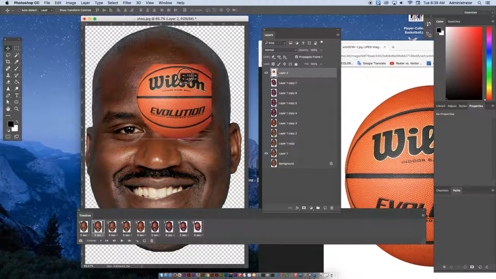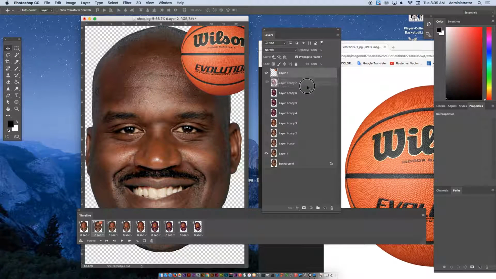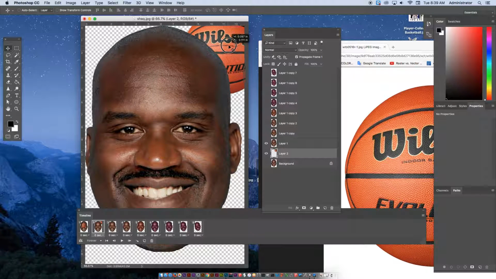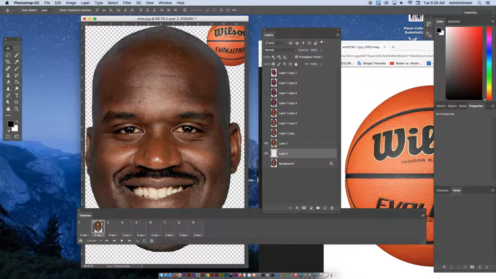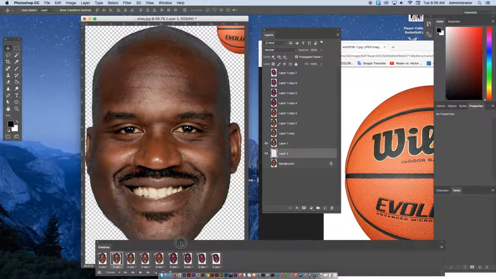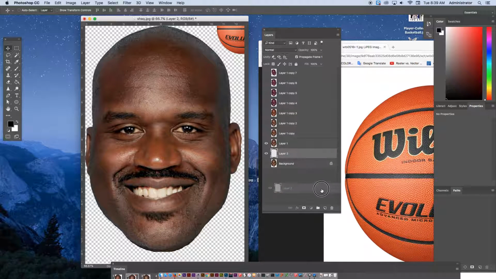So what could I do with this ball? Well, maybe I'm going to put it behind the first layer, and I'll make it a little smaller. And let's say that all I want this to do is come across behind his head all the way to the bottom corner. So how would I do that? I would copy it and move it down a little bit, and copy it and move it down a little bit, and do the same thing over and over.